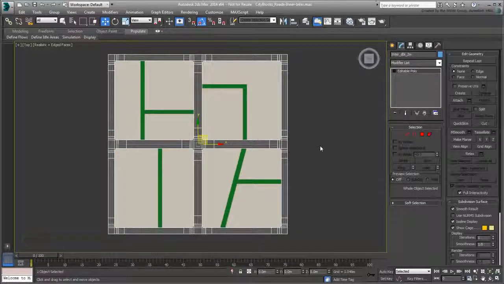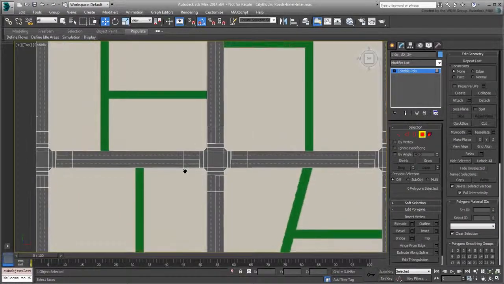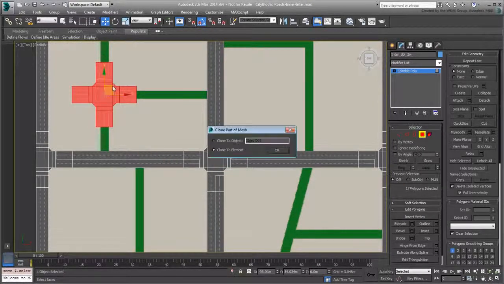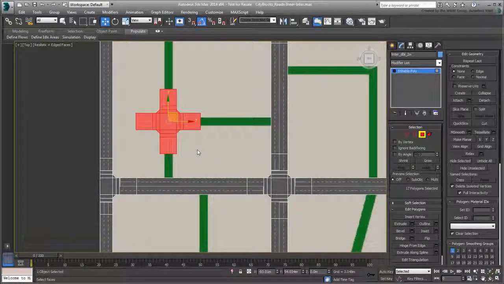Select the existing roadworks, they are one object now, and go to the Modify panel. In polygon mode, select the center intersection cross. Shift move the selection to create a cloned element in the top left quadrant. The new intersection is obviously too big, twice as big in fact, as it has 4 lanes instead of 2.